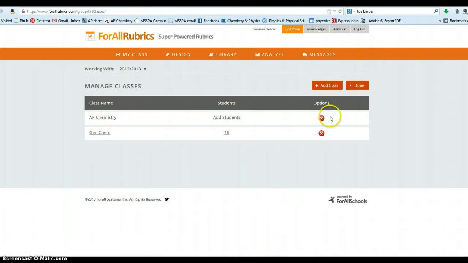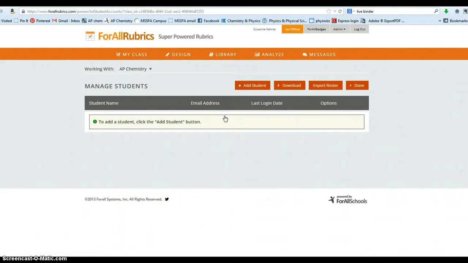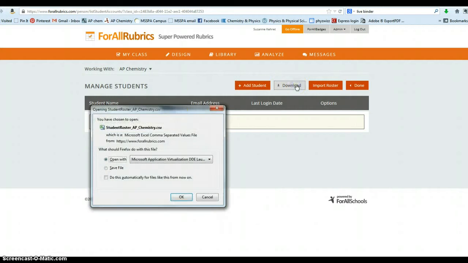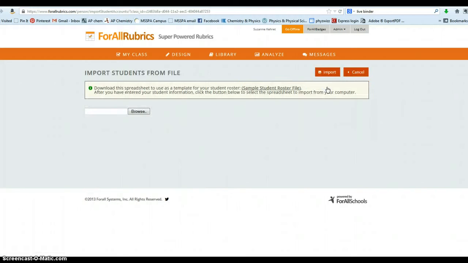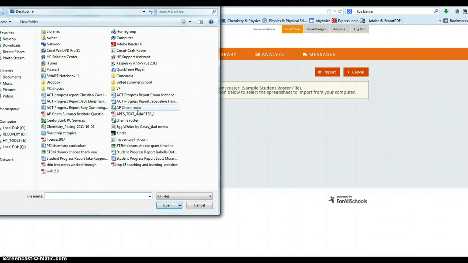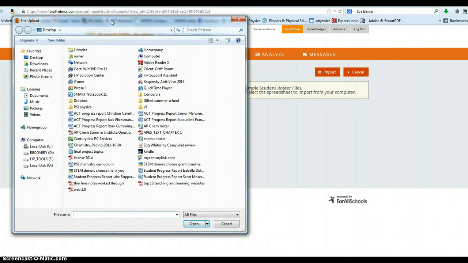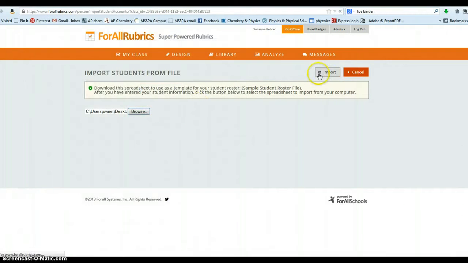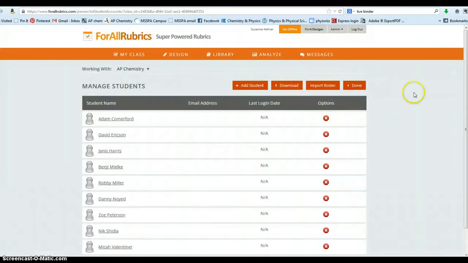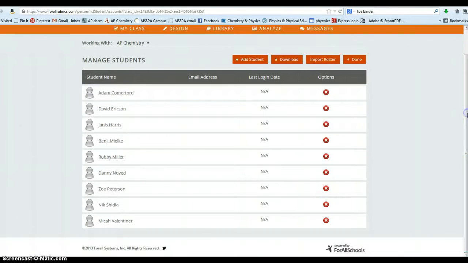You'll notice this class doesn't have any students yet, so you can go to Add Students. And you can add your students one at a time, or you can download a student roster and fill it in. I have already done that, filled it in with my student names. Your gradebook software might be able to do this for you. You can usually export a Microsoft Excel file of your student names. Then all you have to do is upload that Excel spreadsheet and import. And then it'll pull in a list of your students already.